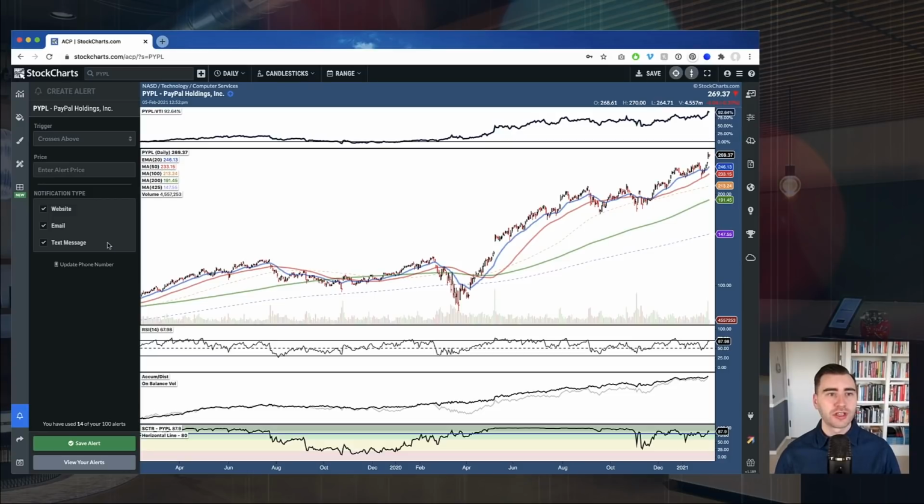So a couple of interesting things to note about this panel. It's automatically going to pull in whatever symbol you have on the chart. So in this case, I've got a chart of PayPal. We're automatically going to pull that in. You'll see we list the ticker symbol and the name right here at the top. So whatever you have a chart of, that's what we're going to create the alert for.